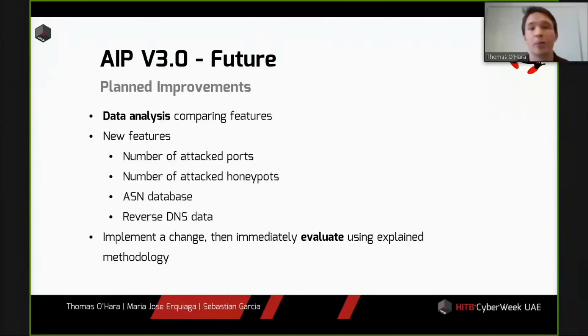And this is all under the umbrella of evaluation. You change something and you evaluate. If you implement a change, you immediately evaluate it using the methodology and see whether or not it has an effect on the efficacy of the methodology for protecting our particular use case, namely in this case, IoT devices.